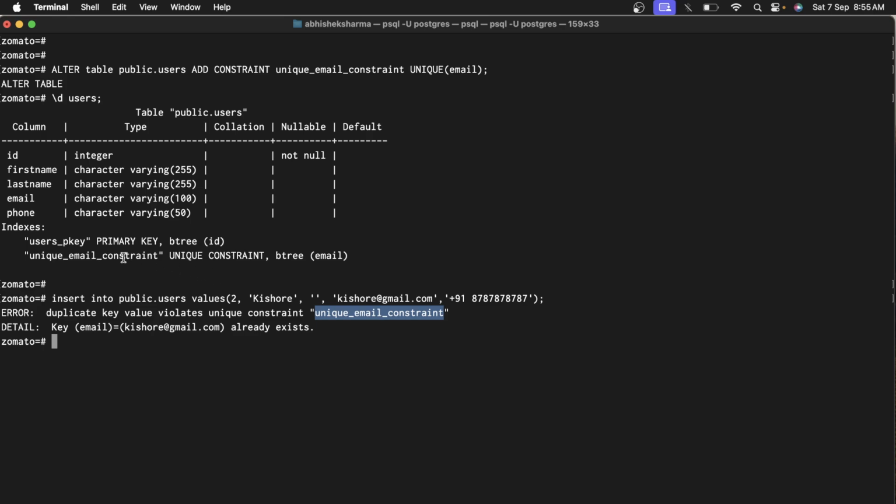This constraint name and this constraint name are the same, right? That's why we should give a proper name to a constraint so that we will know that this failed due to the unique email constraint, because we'll get this as an error. So it's saying that email ID Kishore already exists, right?